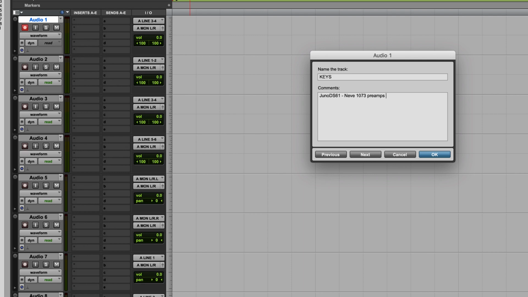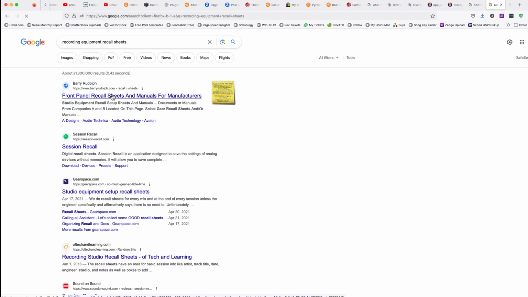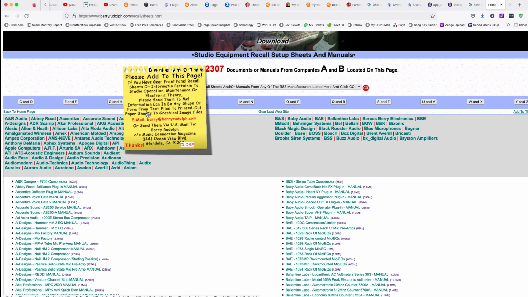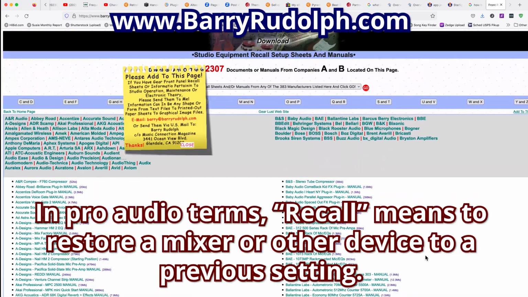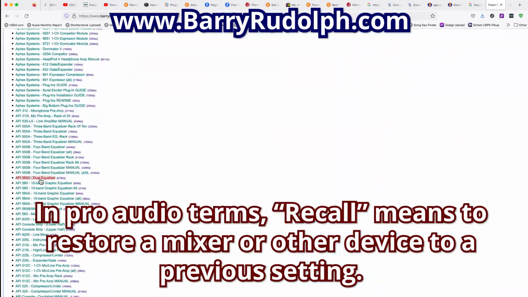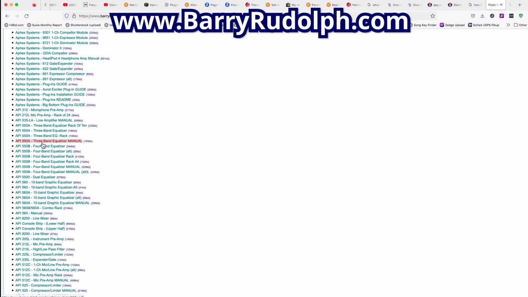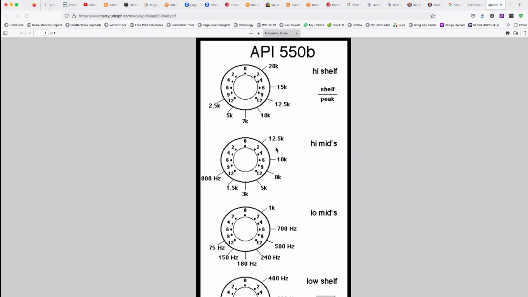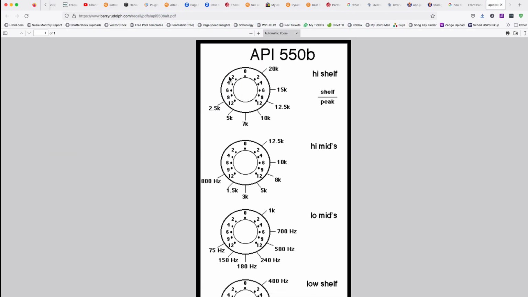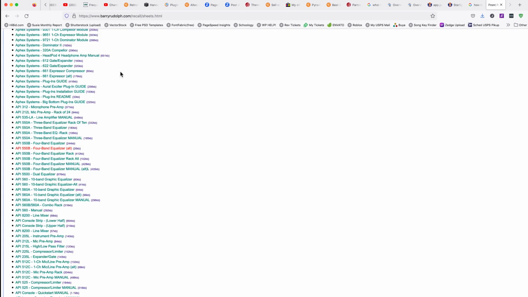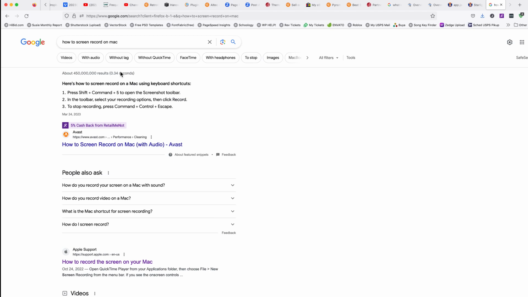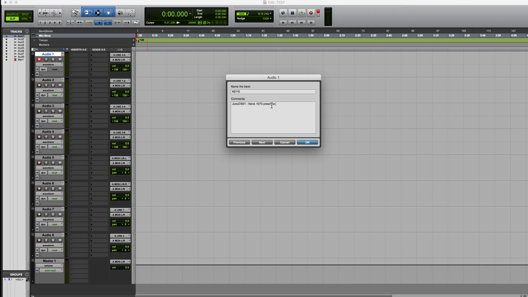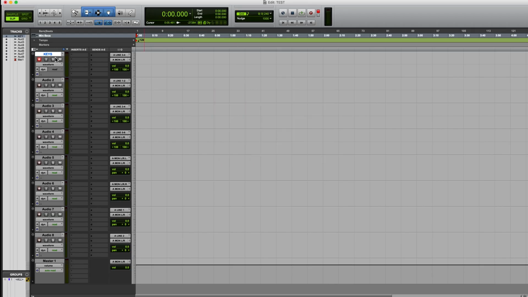If you're really big into recall, you can go to Barry Rudolph. If you want to recall your gear, you go to barryrudolph.com, and pretty much every piece of gear ever made is here. Look, API 550. I click on it and I get this. You can print it out, you can note it and put it in a folder for your session. Barry Rudolph is one of the best. He's been doing it the longest. That website's like 30 years old. Or you can notate it here in your comments. You click OK and there's my keys track.